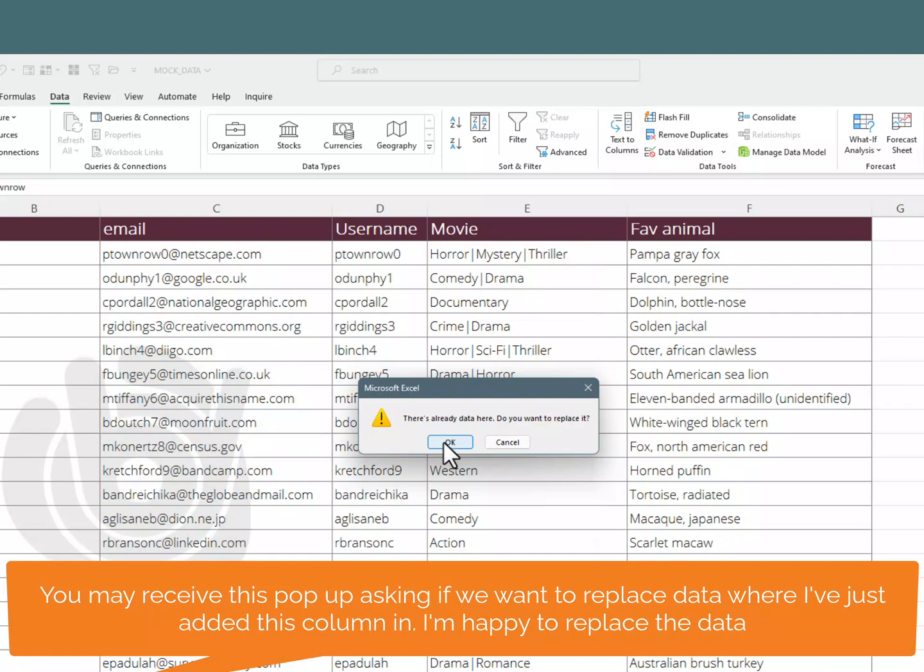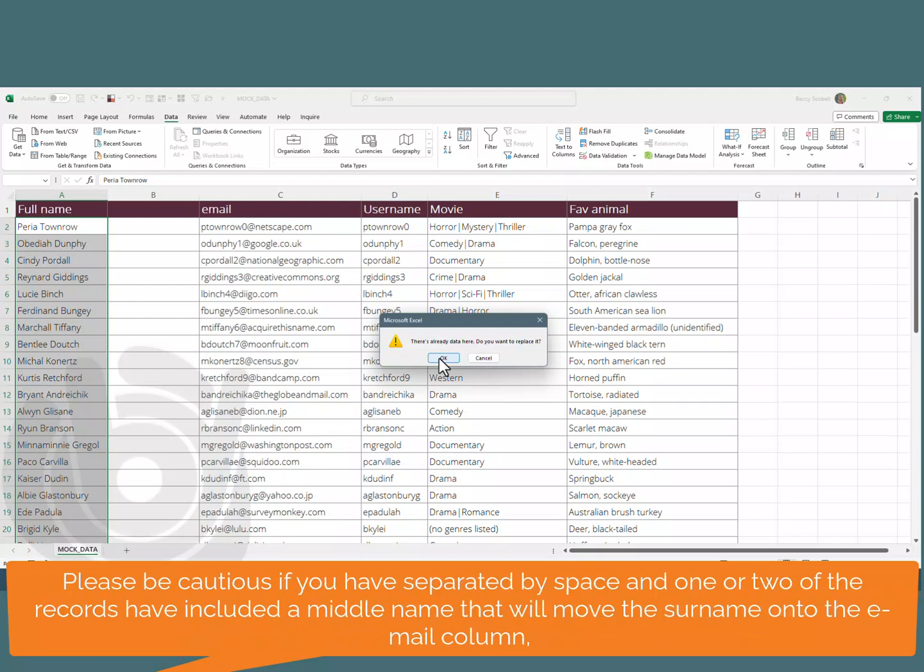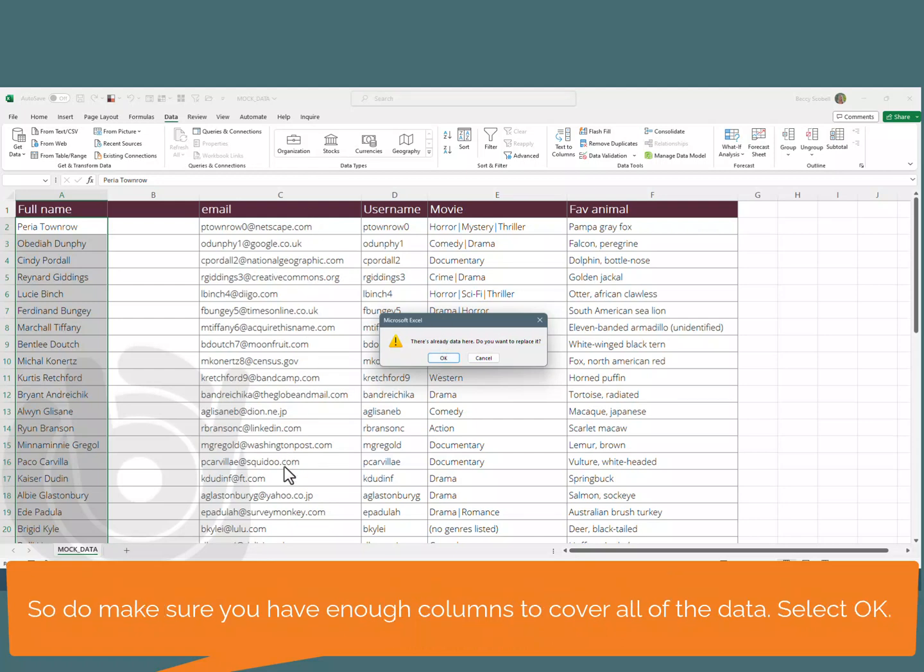You may receive this pop-up asking if we want to replace data. Where I've just added this column in, I'm happy to replace the data. Please be cautious if you have separated by space and one or two of the records have included a middle name. That will move the surname onto the email column. So do make sure you have enough columns to cover all of the data.